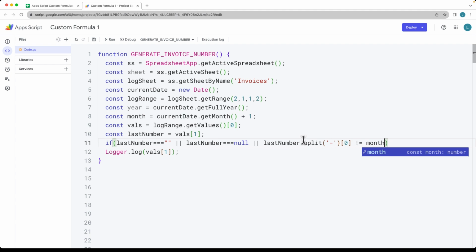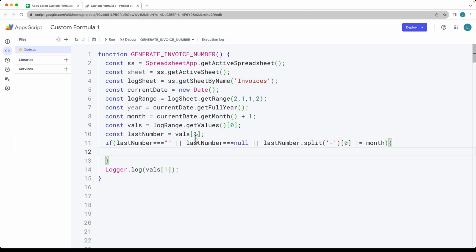So we're just checking to see if that is not there. And so if we don't have 1, then we can set up the last number and set it equal to whatever the month is, concatenated with -1. So that's going to be our starting point. If none of these criteria are true, then we create a brand new last number using the current month, and we do a -1 for our first invoice.